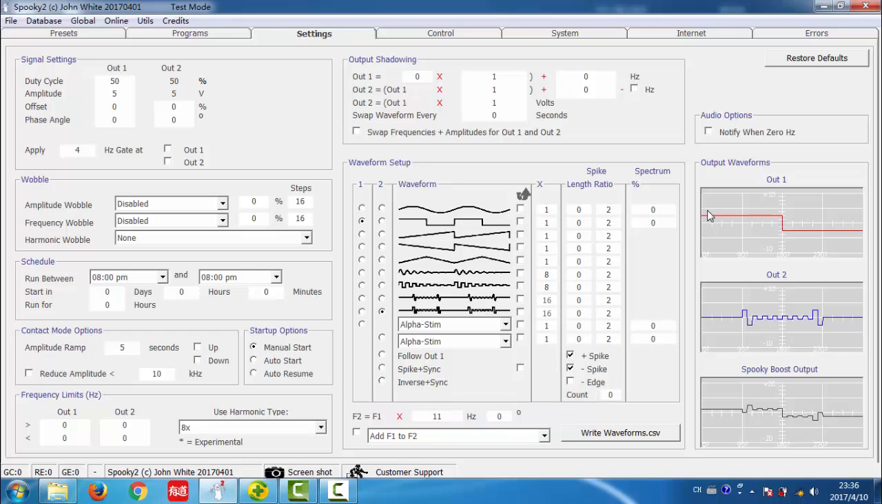After choosing the waveform, you will see the results in the waveform display here. This is the waveform for out 1, the waveform for out 2, and the waveform for the Spooky Boost output. Let's check the waveforms here. This is sine wave, square wave, sawtooth, inverted sawtooth, triangle, sine damped, square damped, sine H-bone, and square H-bone. And here are custom waveforms you can choose. And if you click this, the waveform will be inverted.